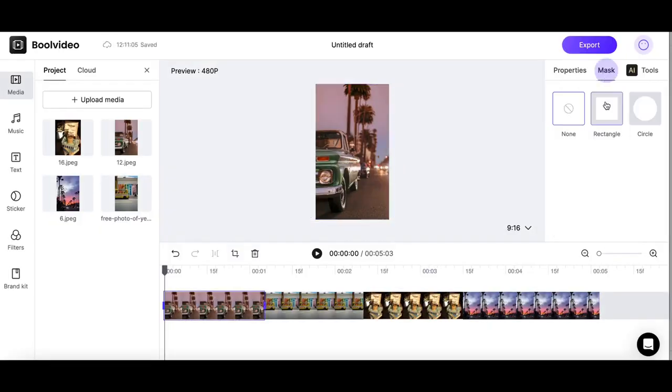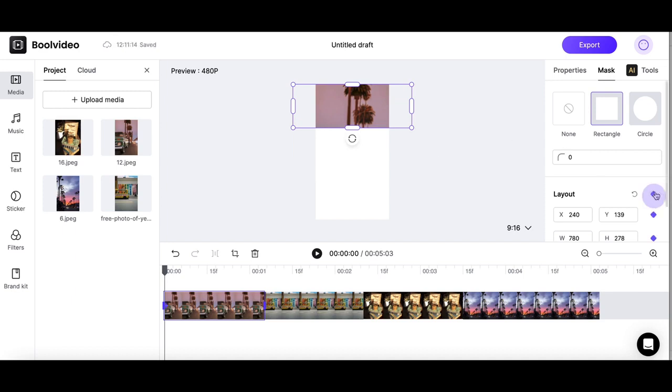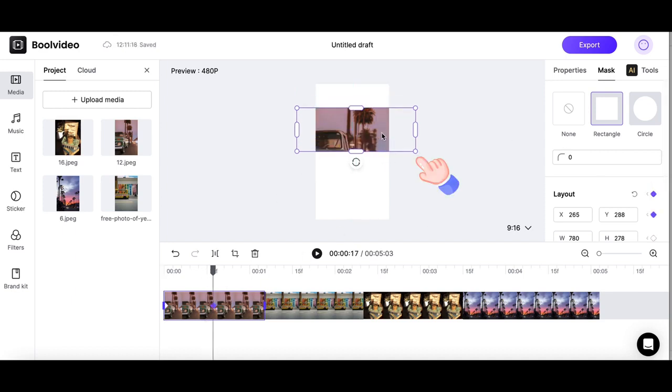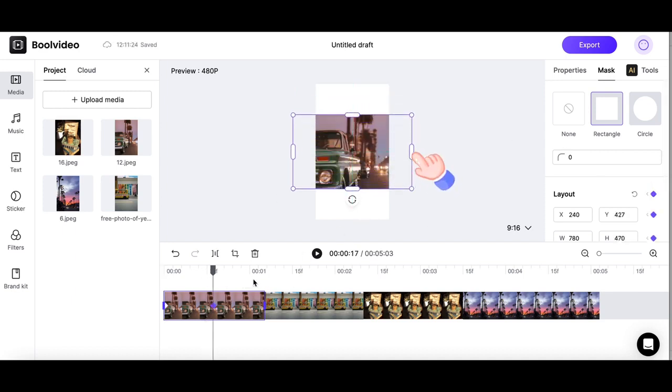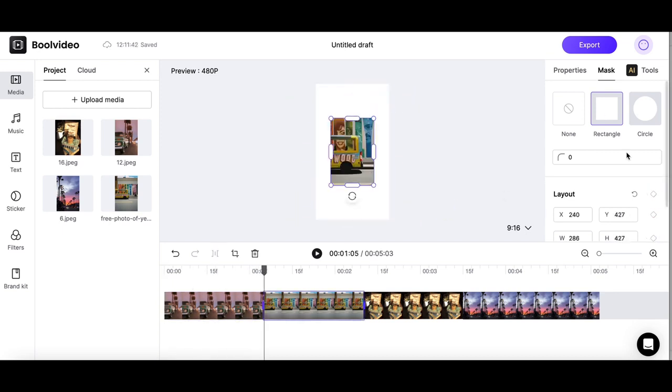Upload 4 images. Click Rectangle Mask and adjust the size and position of the rectangular mask and add a keyframe. Then pull the mask to the middle of the image and add a keyframe. The effect of revealing the screen from top to bottom is done.